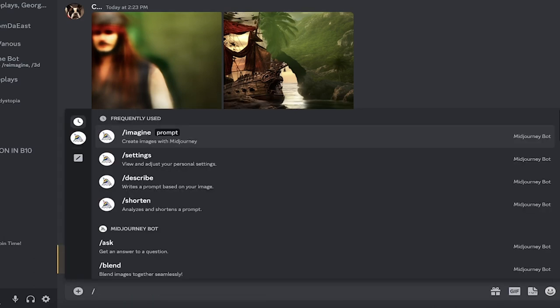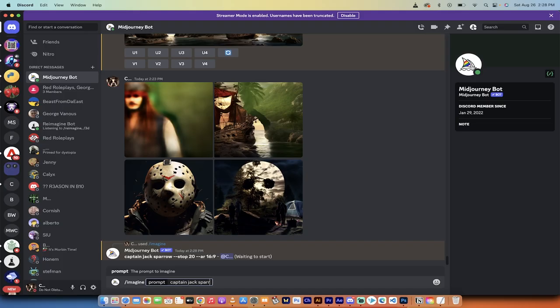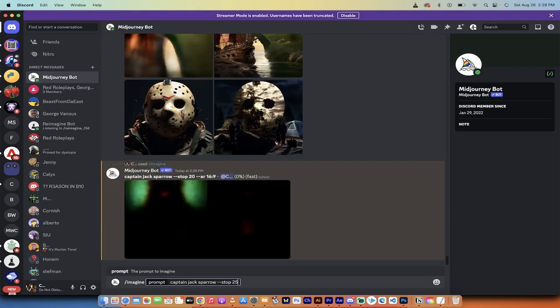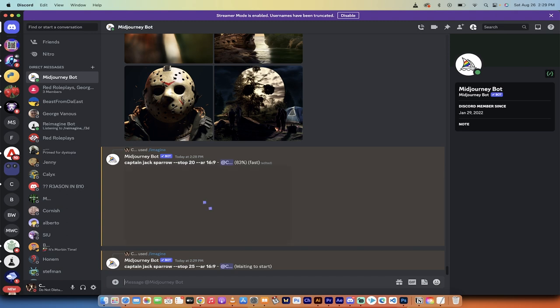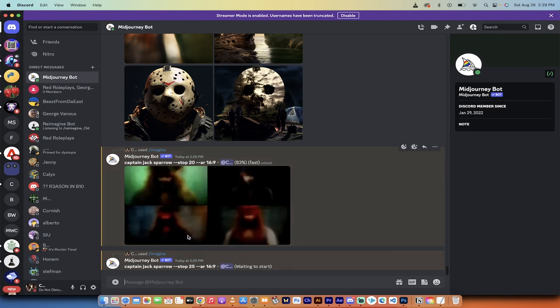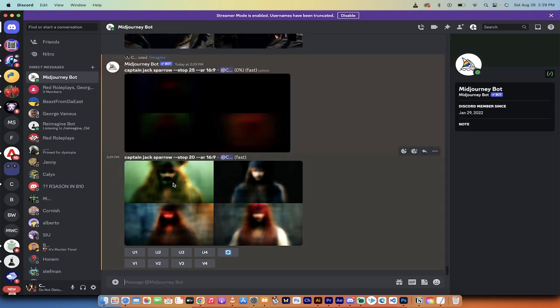I'm going to do another version, Captain Jack Sparrow, --stop 25. Now, this basically means that we're going to get 25% of the way through the image, and then it's going to stop, and we're going to get this awkward, blurry look, but that is in fact what we're going for. And if we look at this top left one, looks like we can work with that one.